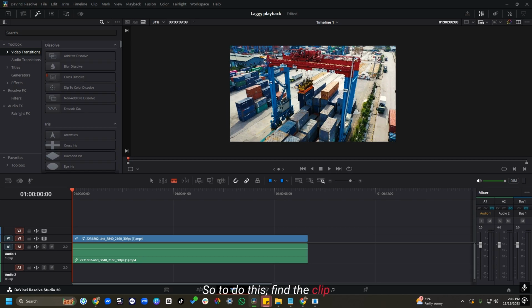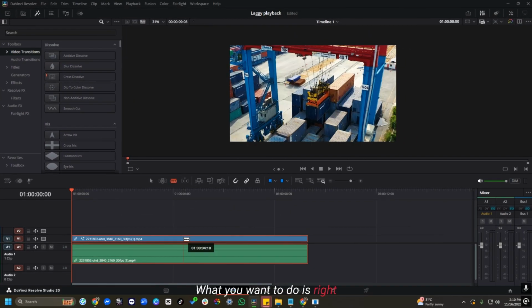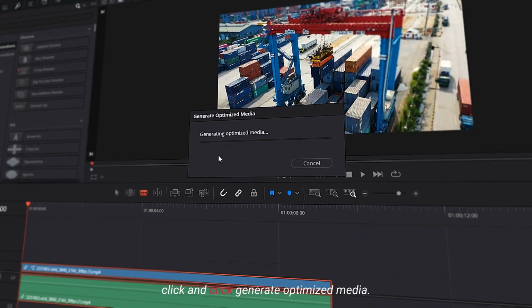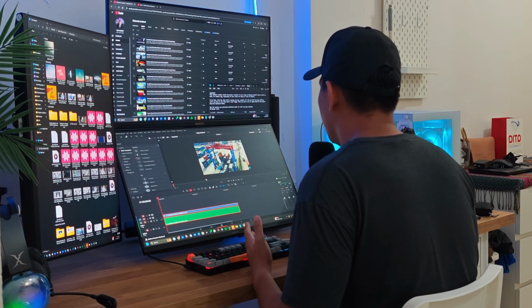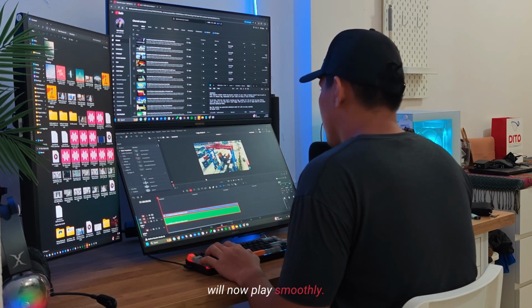So to do this, find the clip that's causing you lag. Usually, it's the one with too many effects. So let's say this is the clip that's super laggy. What you wanna do is right click and click generate optimized media. Okay? Now, the section you generated optimized media for will now play smoothly.